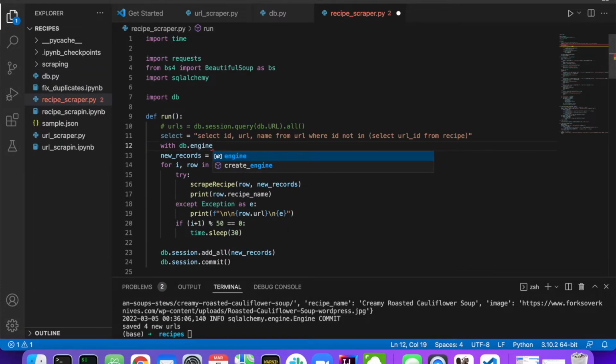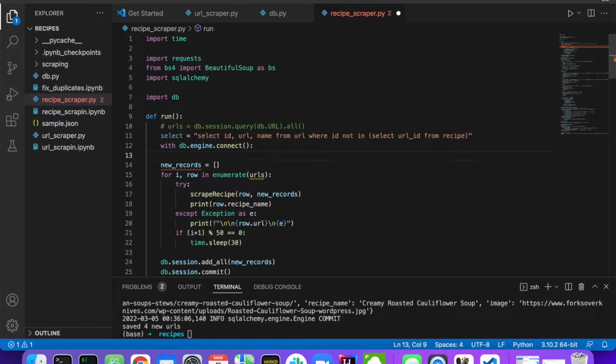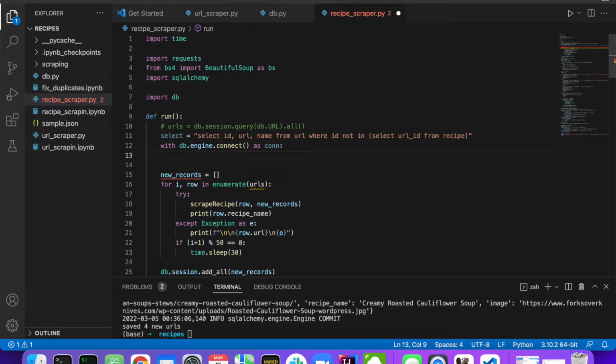So this is kind of getting away from the ORM concept, but that's okay. So db engine.connect. I think it's convention to say as con. I don't think we actually need to use that, but let's just stick with it. And then let's say URLs, because that's what we named it. URLs equals row for row in engine.execute. And then we have to use this text function.